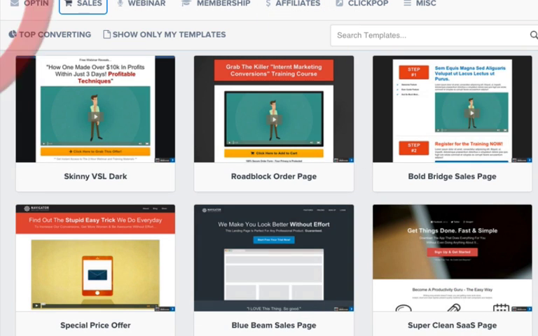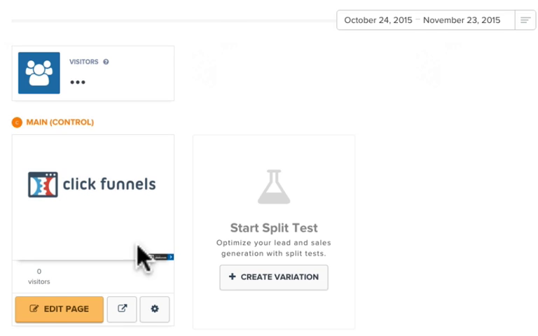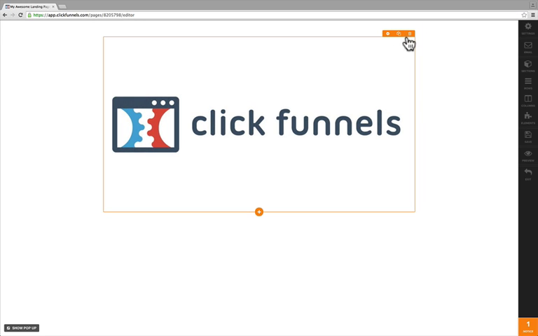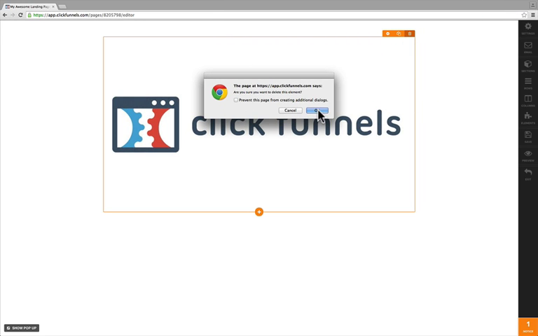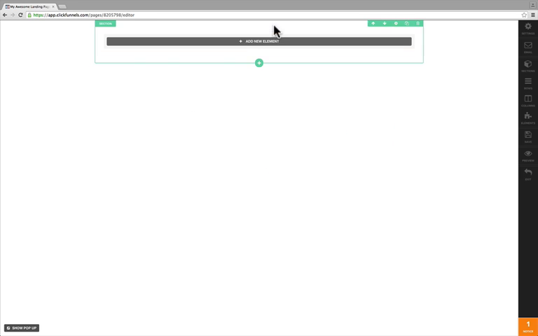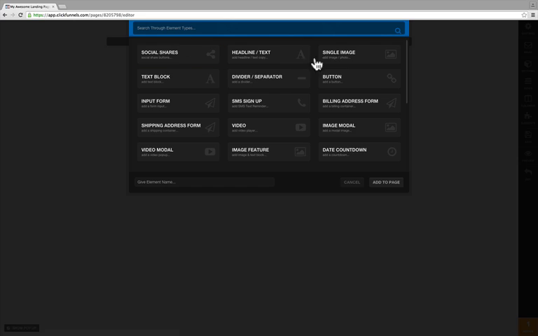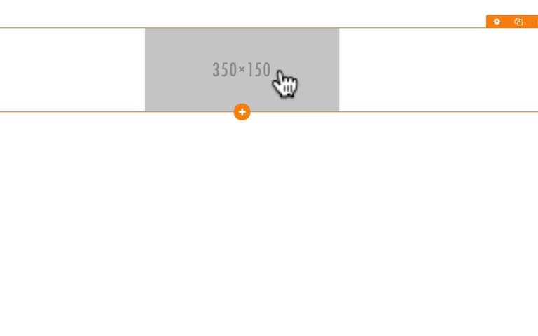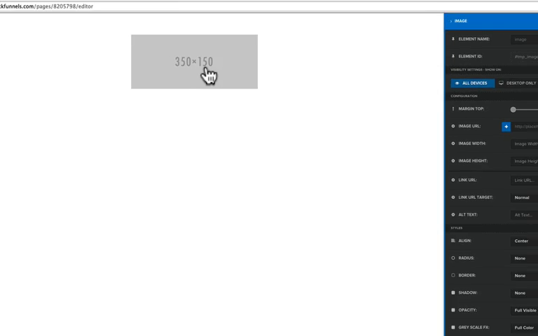So let's go back to the opt-in page here, which is what we were working on a second ago. And we're going to just click on the edit button, and like we did before, we're going to delete this, and the reason why it's still there is because I didn't save it the last time we were in here. So we want to add a new element. It's really simple. We're going to just click on that, and we're going to do a single image. Now, for time's sake, what I've done is I've already created all the images, so it's really going to be really quick and easy for me to go in there.